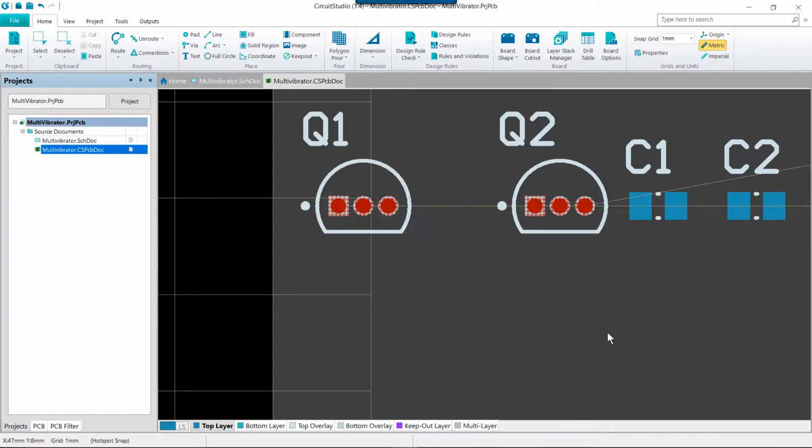But this should have us set up well, and with our documents all saved, we are ready to get the PCB placed and routed, and then we can set up and generate our outputs.